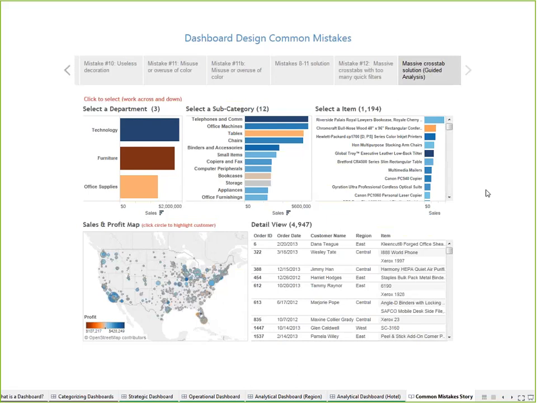we call guided analysis. So in this particular case, we start at the highest level of aggregation in our data, which in this case is our department, and then we filter into a lower level of information, which is the subcategory, and then finally the individual item. Each of these views will filter the subsequent views that come after it. If you look at the title of each of these views on the dashboard, it has a number. Well, that number is simply the number of rows in that particular view.